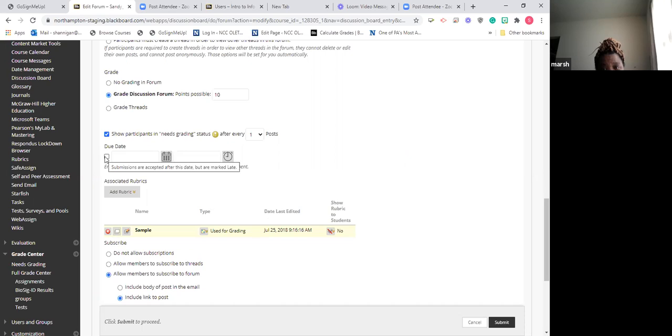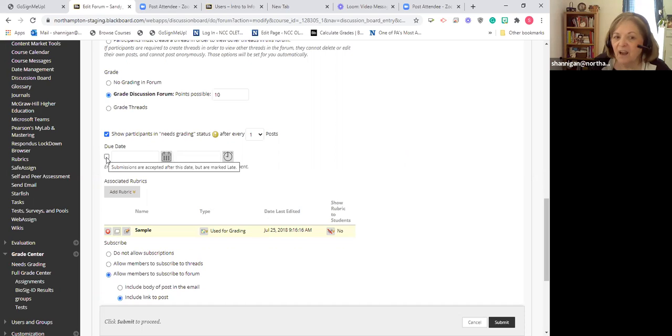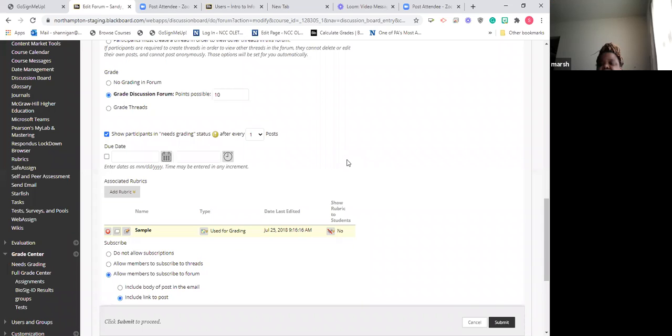Here's a place for you to enter your due date. If you have the due date set, when the student tries to add their thread, they're going to get a message that says they can't do it because it's past the due date. So those are all kind of good checks for you, depending on how strict you are with discussion boards.